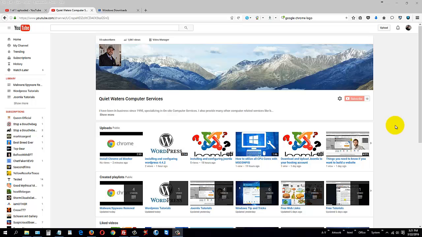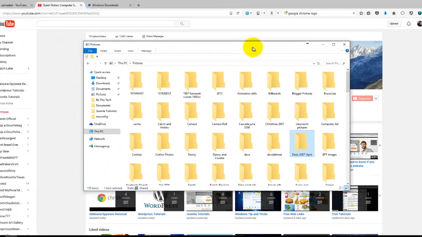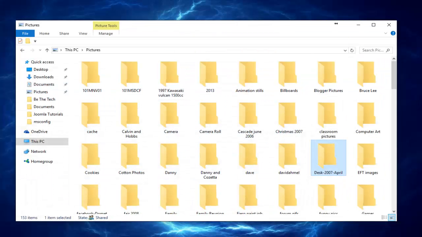In this tutorial, we're going to do two things. I'm going to show you how to change the file and folder options so that you can see all files and all folders on your machine. But the one that's more important to me is this one right here.